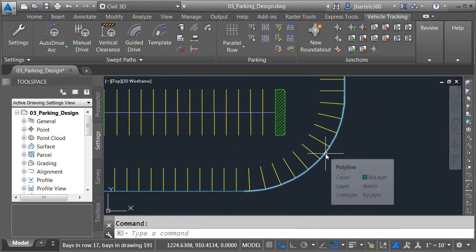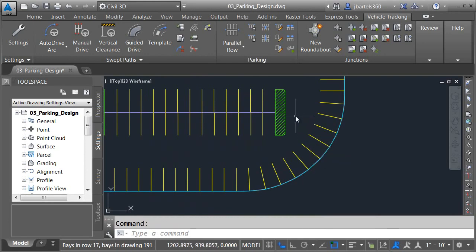This gives me access to the geometry. I will then offset this edge to identify the boundary of the access road. I know that the parking bays are 18 feet deep. The access road should be 26.